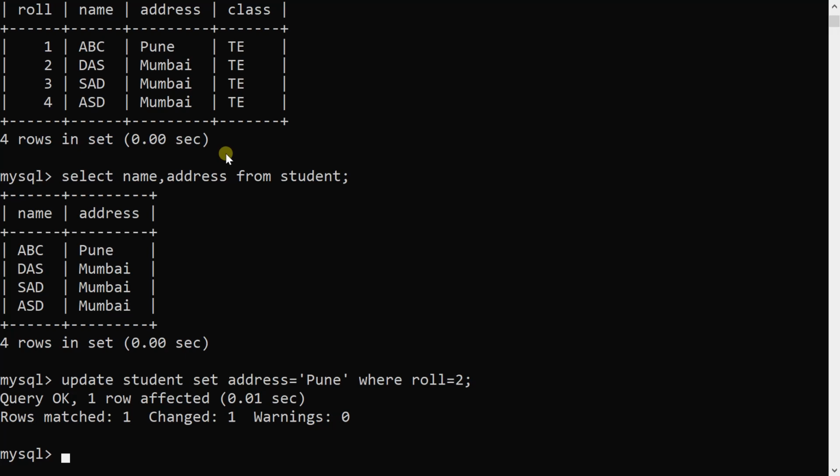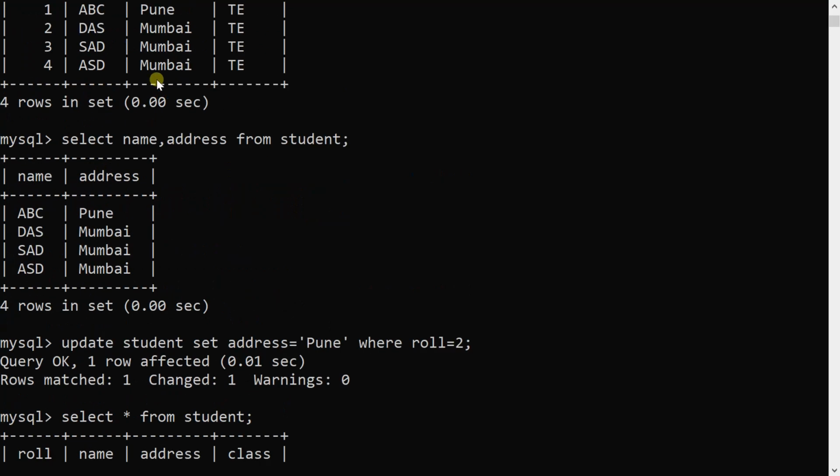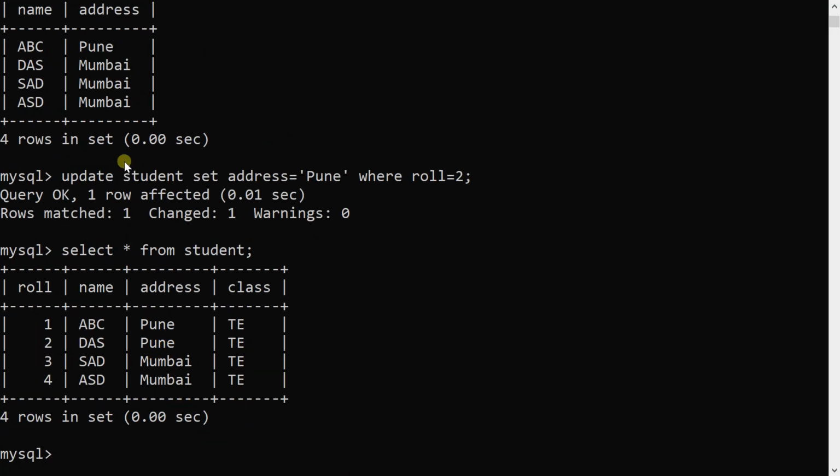If I want to see the changes in the table, I will execute the same command, select star from student. Here you can see my second record's address was Mumbai, and now it is changed to Pune. So using the update command, I have changed the address of roll number 2. Likewise, in my update statement I can specify any condition and update any record. This is my second DML statement.